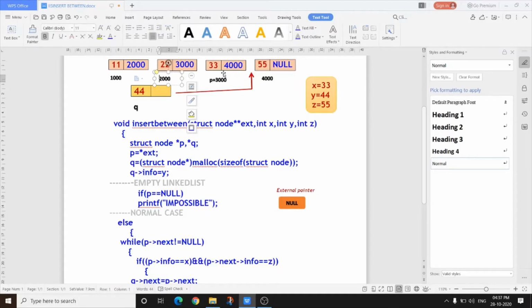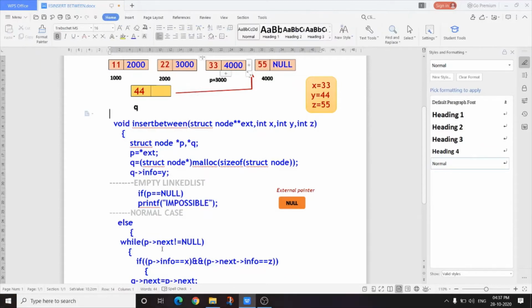Is P arrow next null? No, it is 4000. Is P arrow info x? P arrow info is 33. Is it 33? Yes. So this condition is true. Now P arrow next arrow info is z. Is P arrow next arrow info z? P arrow next means 4000. Arrow info means 55. Is it z? z is 55. So both conditions are true.